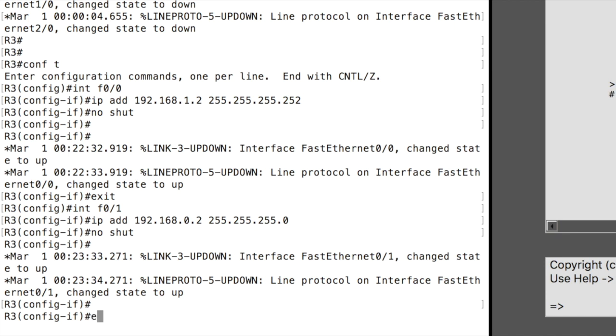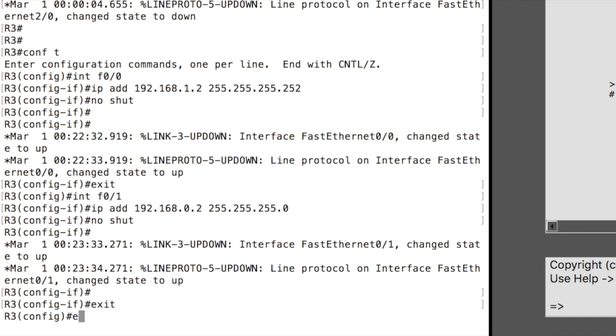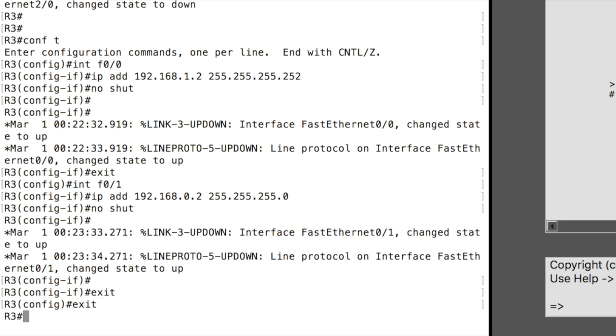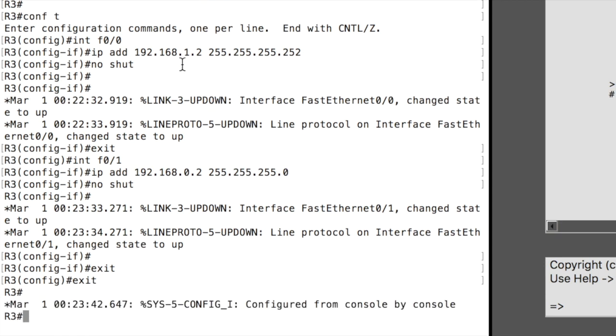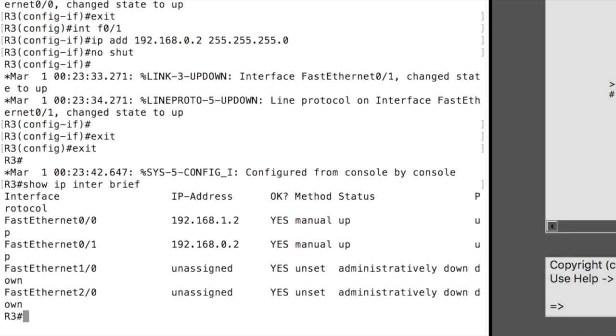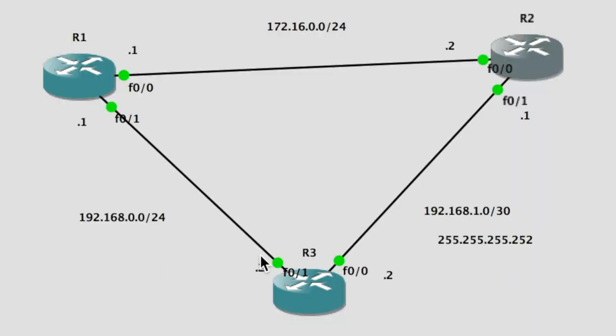And let's go up in this labyrinth of prompts to double check the IP address assignment. So the interfaces are up and running. We are at router 3. Let's test our connectivity. We should be able to ping router 1 and router 2 on the interfaces which are directly connected to router 3.